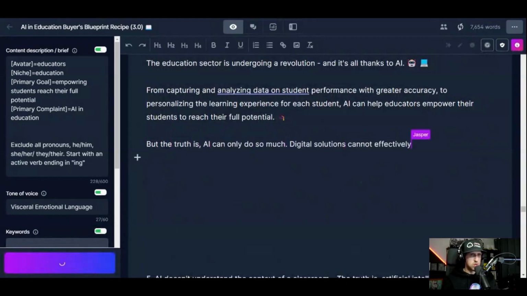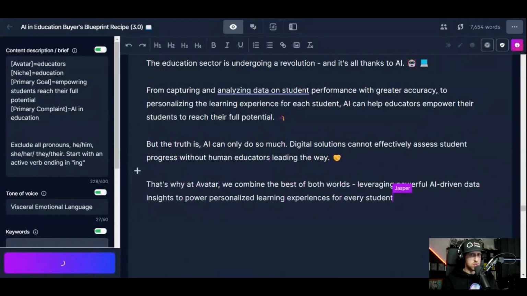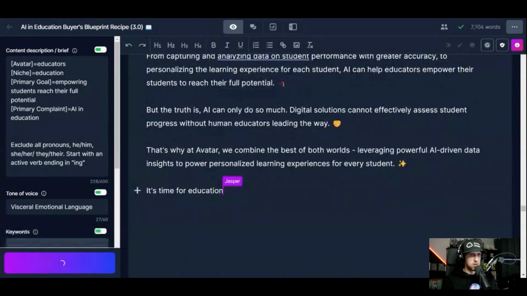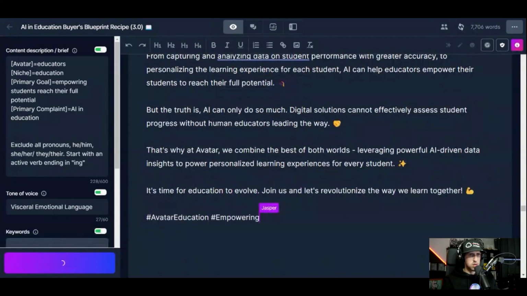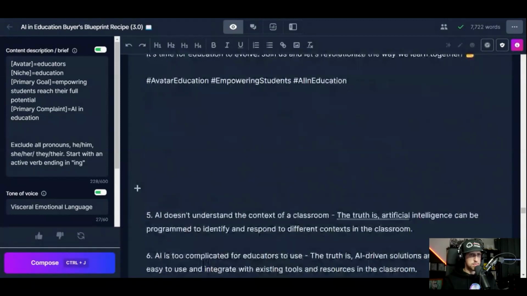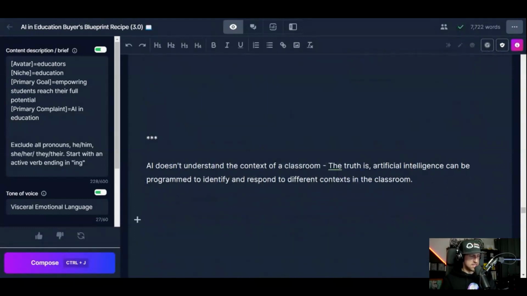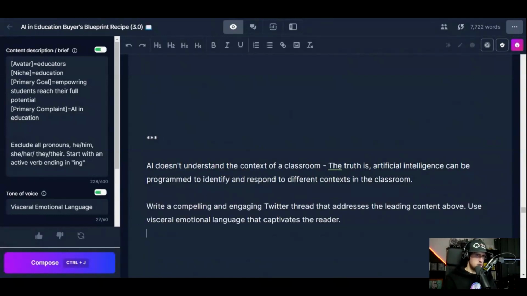The truth is, they can only do so much. Digital solutions cannot massively. So it's time for education. Cool. Well, and again, slight modification. Like this isn't tons of content, but this is generating on the Twitter threads. So there's a few more down here.